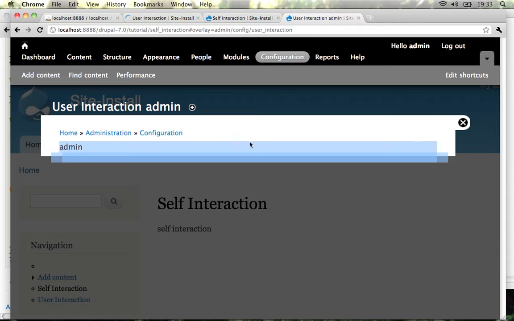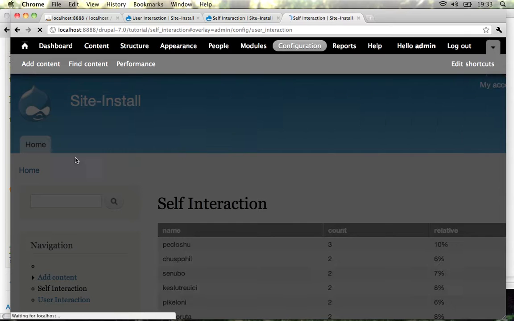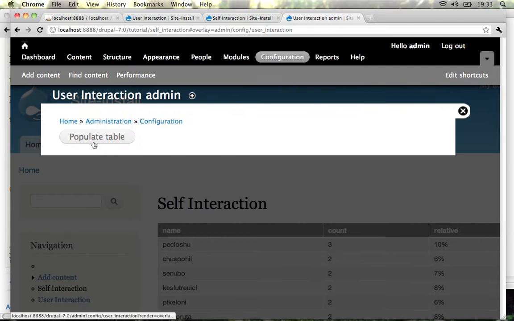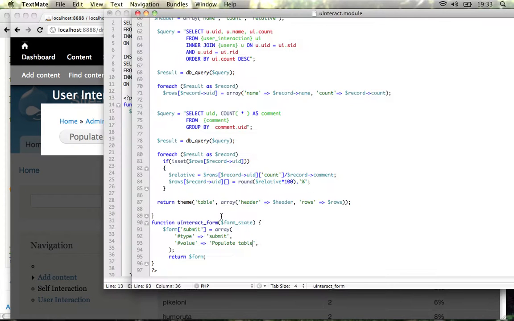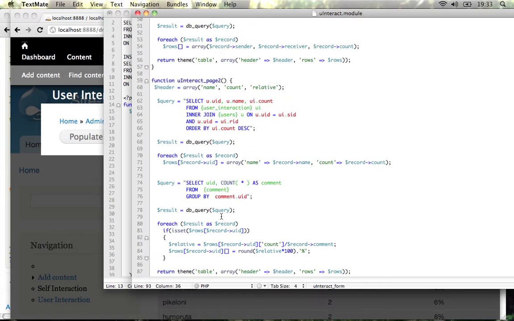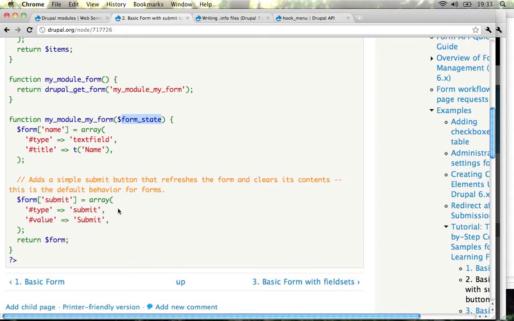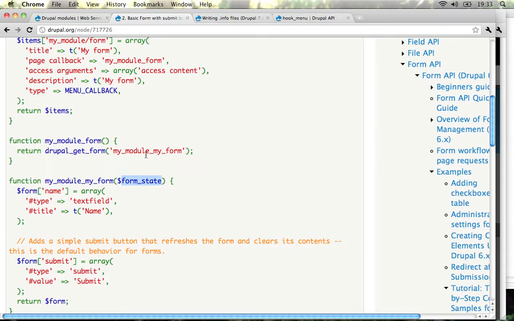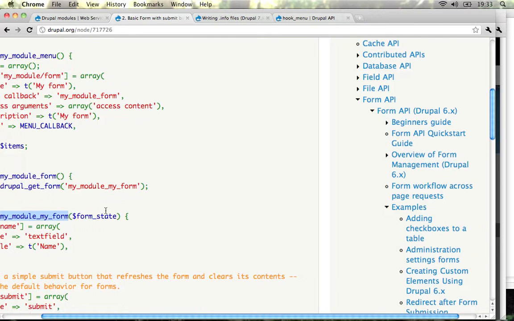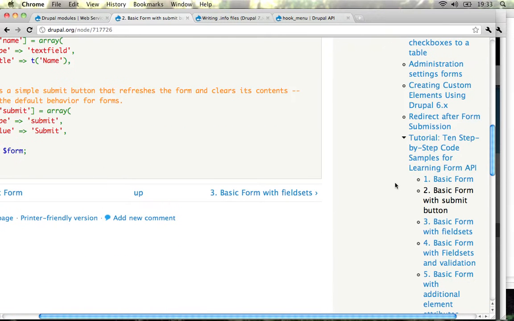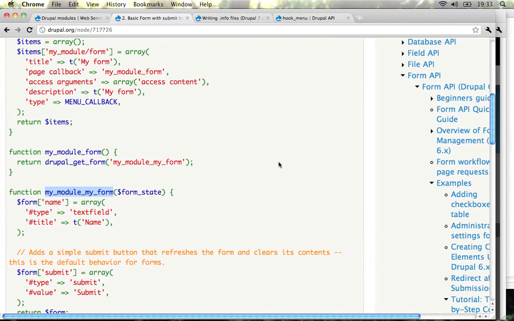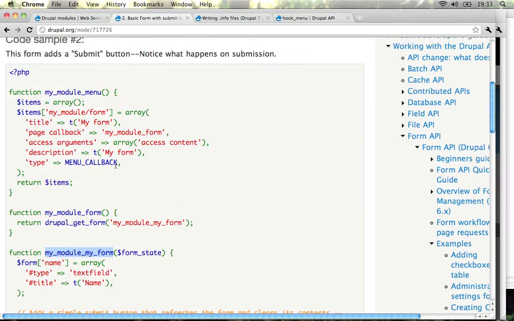Go back to this. And I expect to see a button here, let's hope. There it is, populate the table, right? So it seems almost the same, so I'll go back to the form here. What you see is that it also takes again a string, and that string again is going to become a function. But the difference is that it looks more like a hook. If you want to learn more about form API, see the tutorials of Drupal.